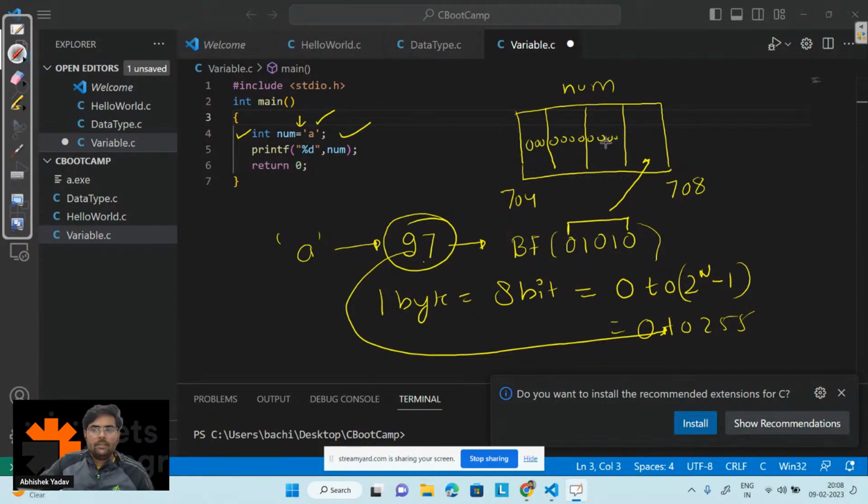The remaining byte will be 0 here. Simple. And after that, what am I doing? I am printing num. So at line number 5, what am I doing? I am fetching the value. When I am fetching the value, what will happen? I will go to the address 704.